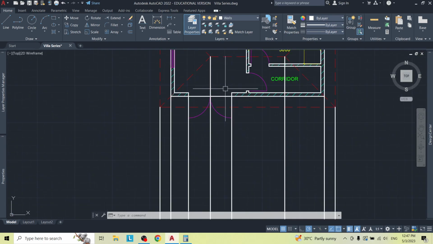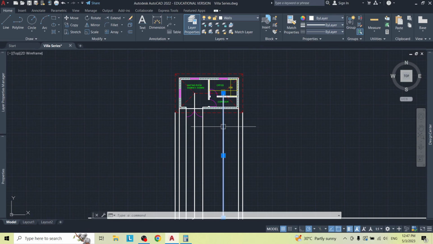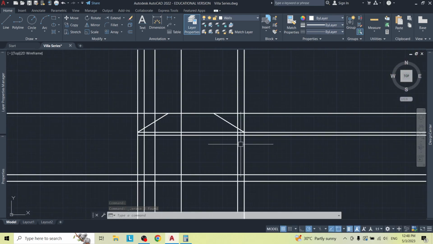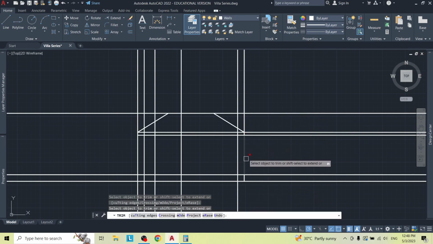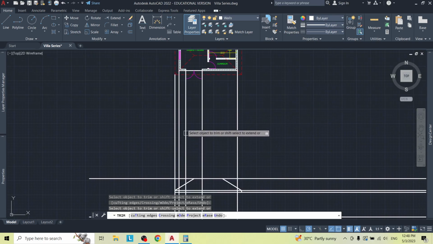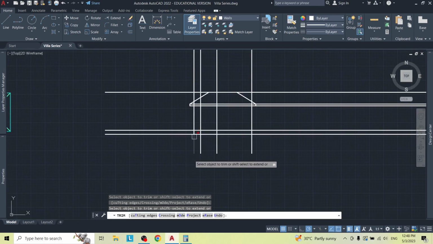All right. So now that we have this line, I can delete these. We don't need them anymore. We can also trim them away. We can also trim away this line because these are the eaves. We don't need all these lines. All we need is that little piece here, so I'm just going to trim away everything else.